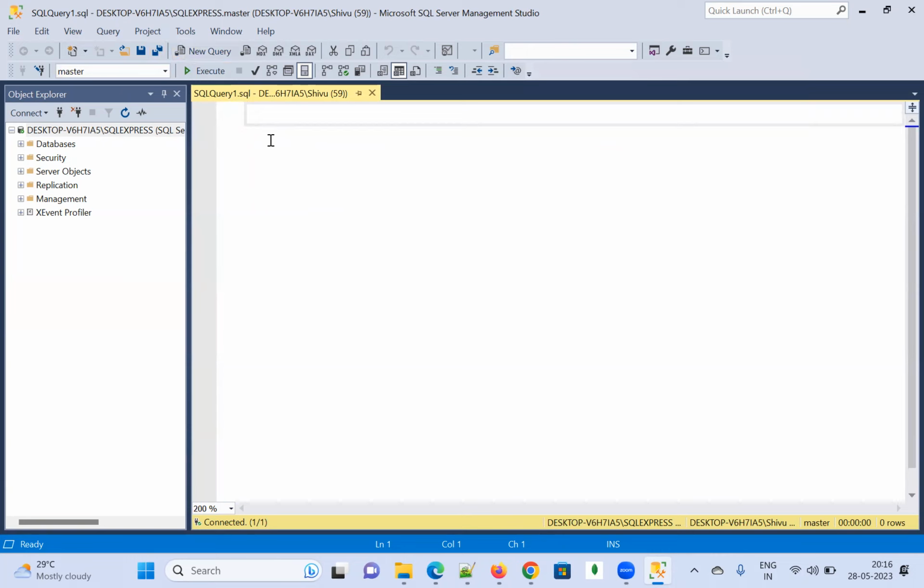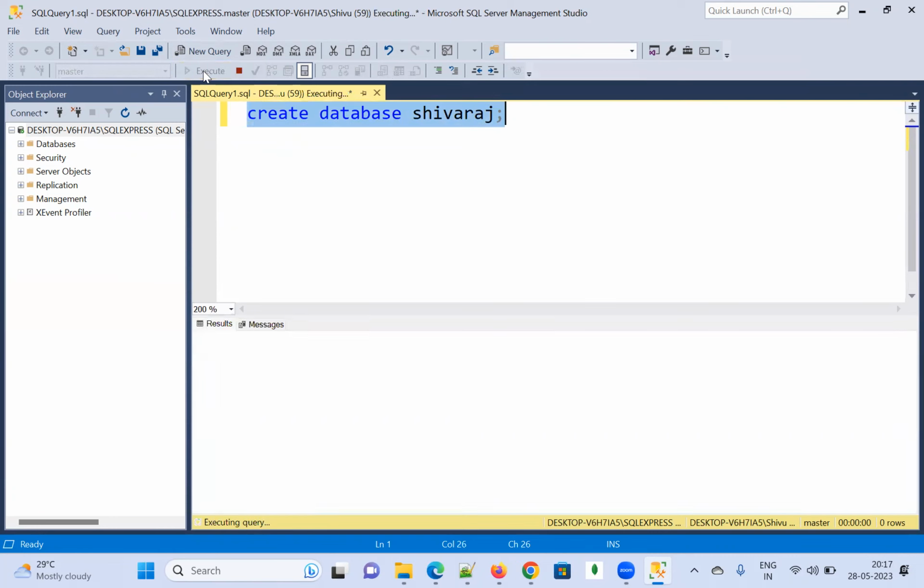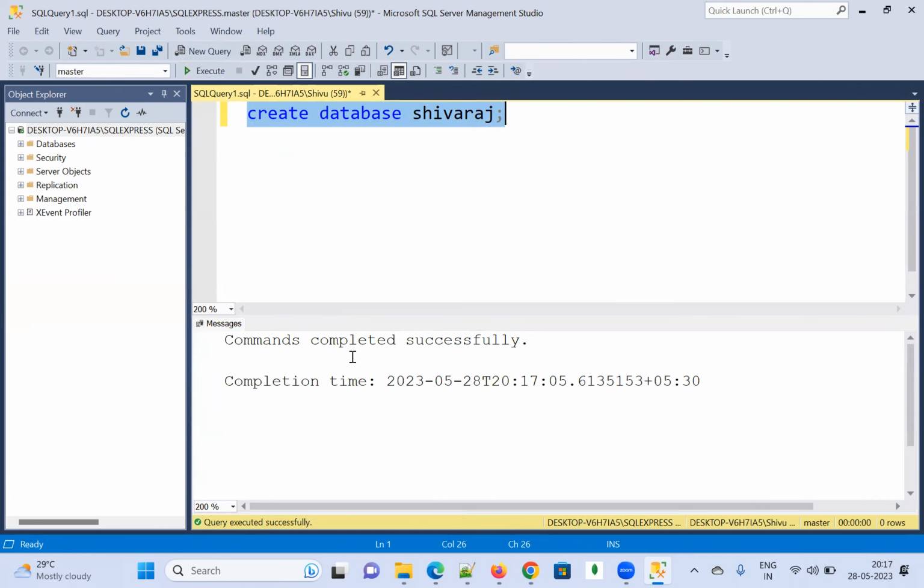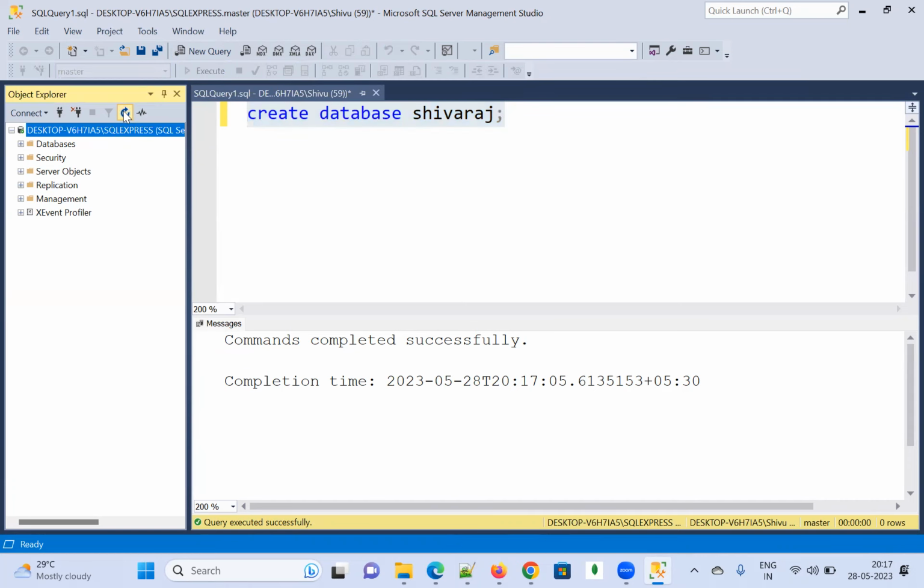Let me create a database here. Let me demonstrate. Okay, create database, and I will give the database name as Shivraj. Okay, and I am going to click on execute. Okay, the commands completed successfully, with the completion time shown like this. If I want to see where the database went, just go ahead and refresh it, or else you can press the F5 button.